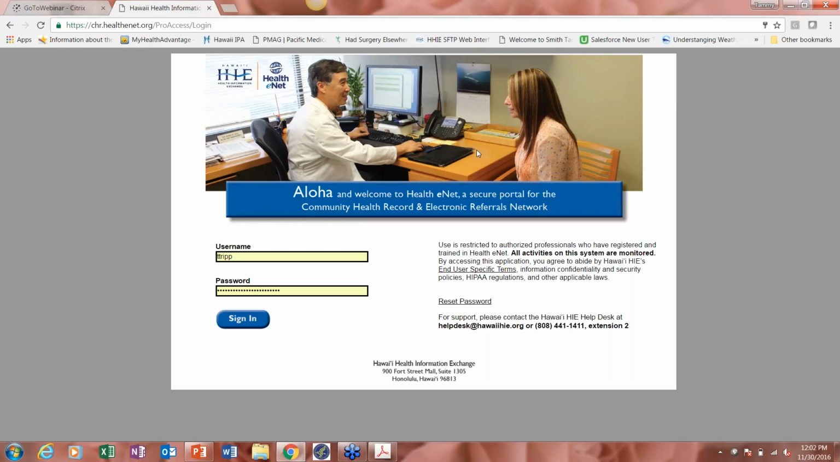To start with, you're going to go to the Community Health Record page. As you can see, you have the ability to reset your own password here on the right-hand side. You will just need your username and the answers to your security questions. If for some reason you don't remember your username or you're having a challenge with resetting your password, you always have the ability to email our help desk or call. So to get started, we're going to type in your username and then your password.